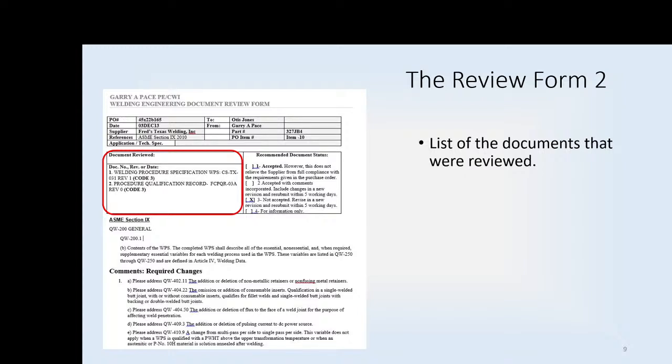Here's the list of documents that were reviewed. I put that right there. Welding procedure, blah, blah, blah. The second document, the PQR that goes with that document. So that's how I do it. So, I reviewed these documents, boom, boom, boom, boom, boom, and this is what happened.